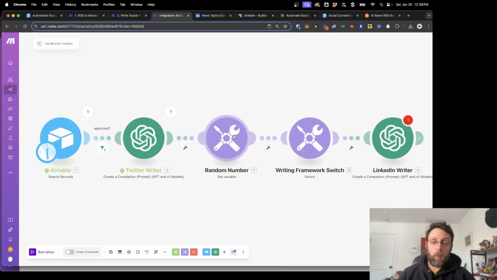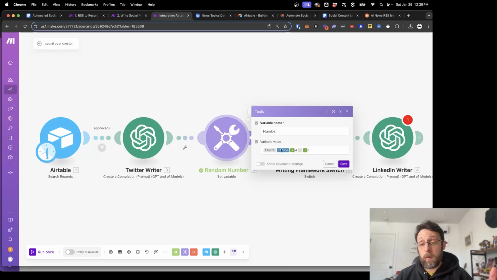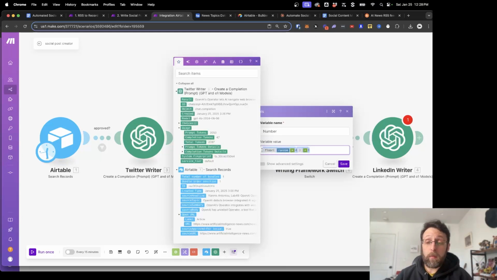So basically, every time you run this, it generates a different random number. Right now it generated number 1. I'm going to run it again, and you can see here it generated number 4. So basically there's a formula that you do, and this is the formula. I'll leave this in the description too.